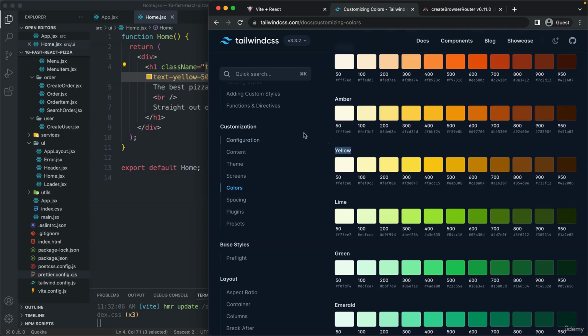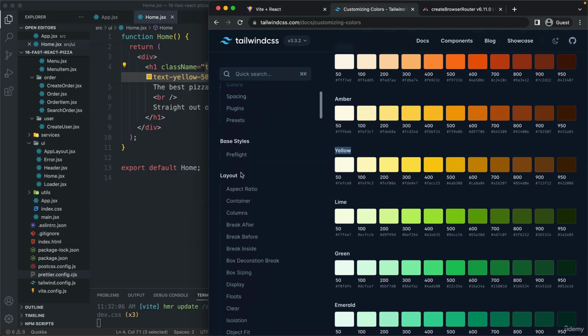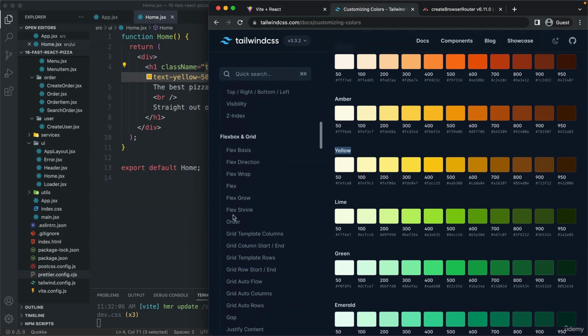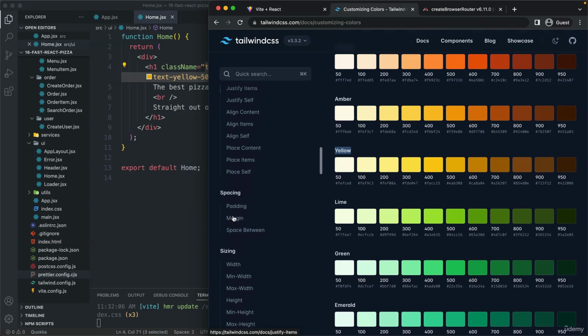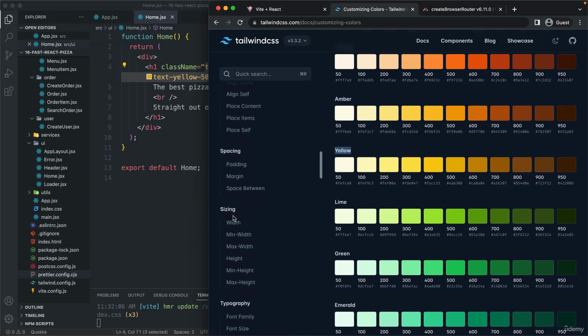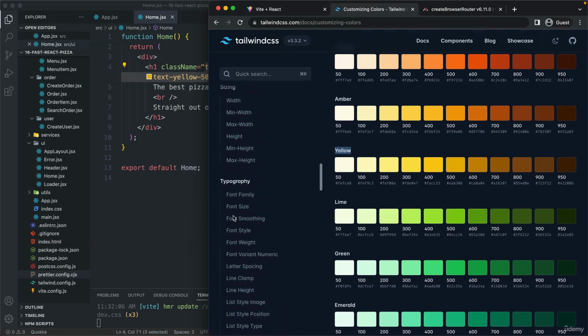Now, if you didn't know yet how to style the color of text, then you could come here. So here also in the sidebar, we basically have all these different properties or all these different classes that we need.